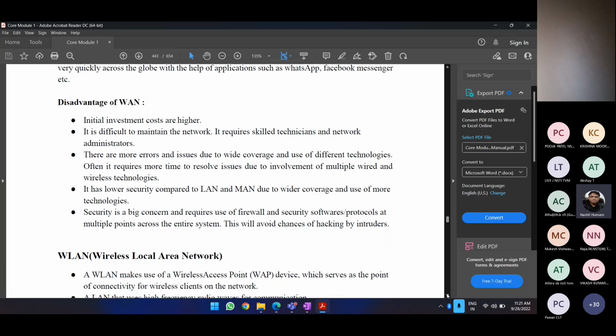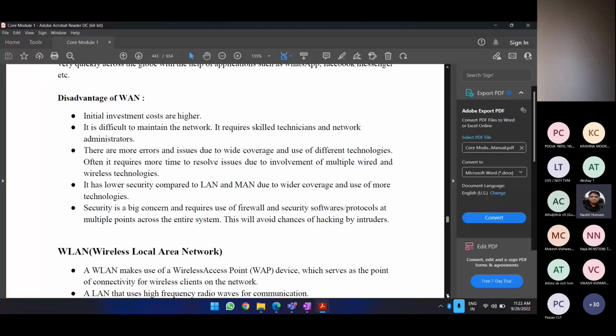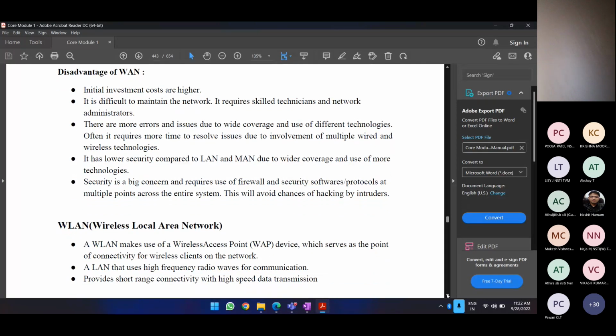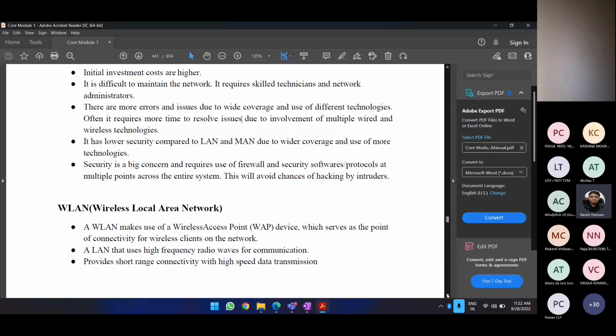Again, when we are talking about WAN and the internet, we can see a lot of threats. Threats are increasing as we are getting more connected. Security would be of utmost priority. So that is about WAN. Any questions till now?